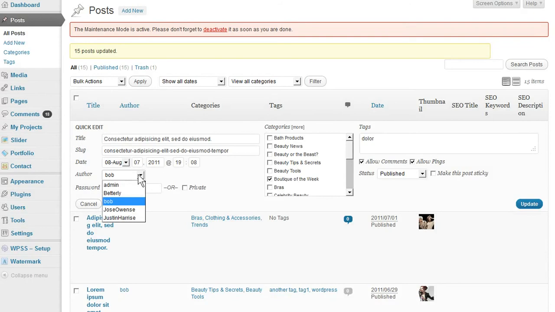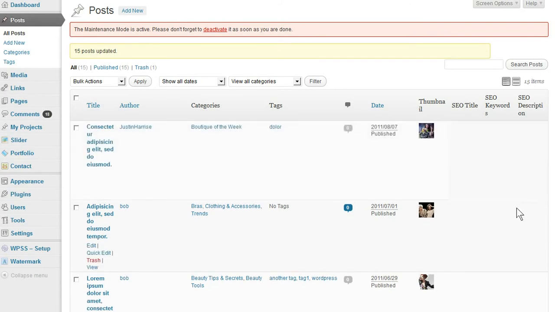So we go down again on the drop down menu and we want to assign that post back to Justin in this case, just for the example, and we'll update it. And sure enough, now Justin will be the author of this post versus Bob here down at the bottom. And that's it. That's how easy it is to change the post author. And this comes in really handy in so many different situations.